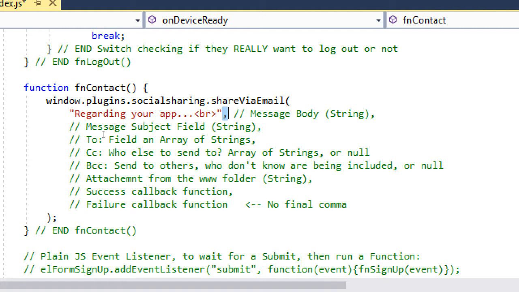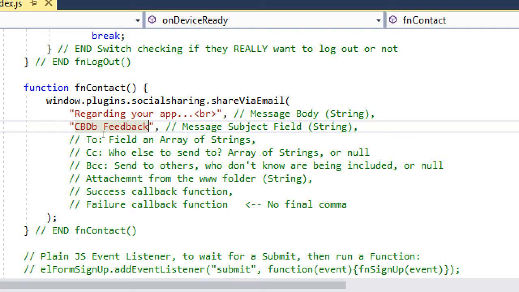Don't forget that comma, because then the next line, also in quotes, then comma, is what is the subject that is going to be added to the email. We can have it say CBDB feedback. They can change it to make it say your terrible app if they want. But here we're filling it in for them. And one reason to do this also is email filters. If you have multiple apps out in the App Store, you could put some sort of keyword in your subject and then set up filters in your email client to capture that keyword and move them to the different inboxes in your email client.